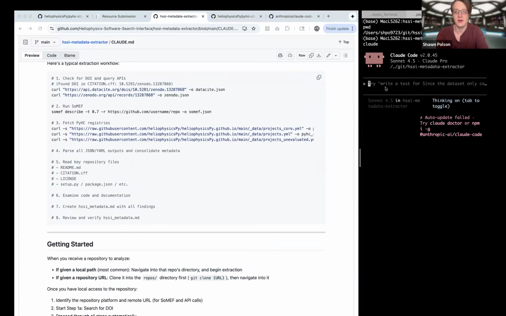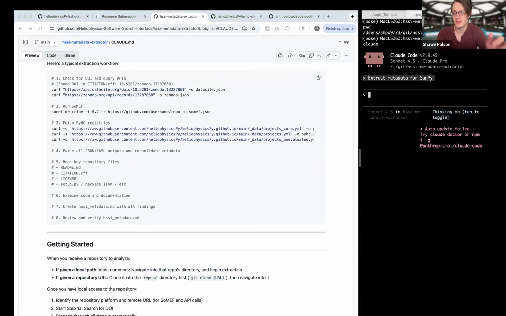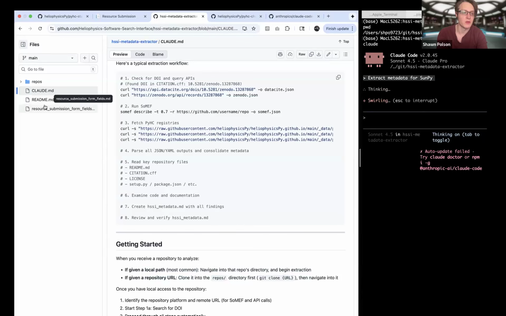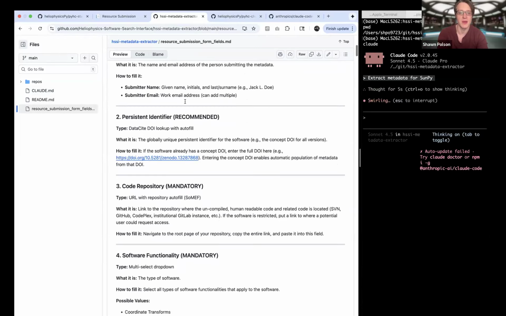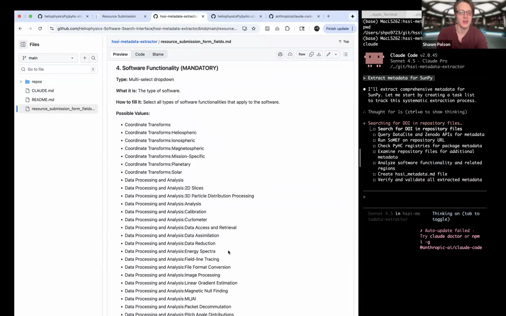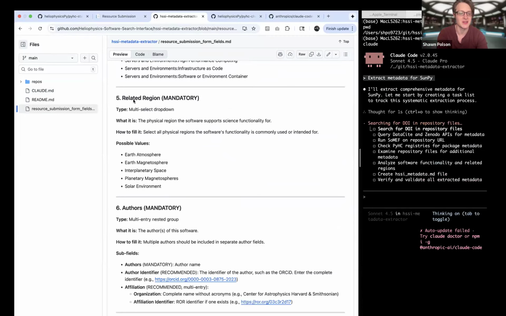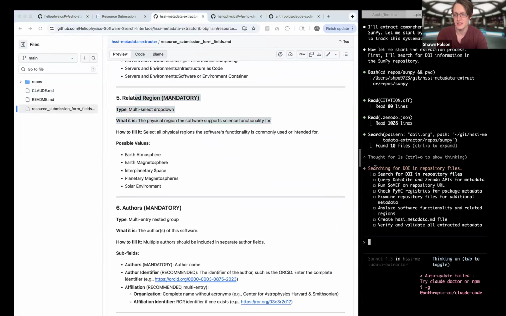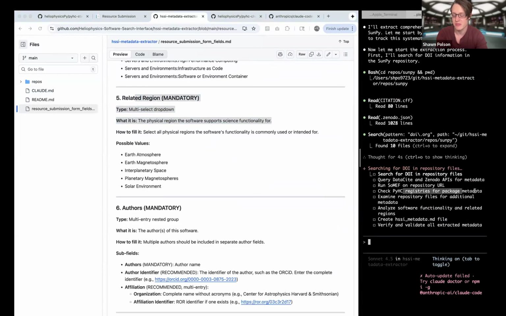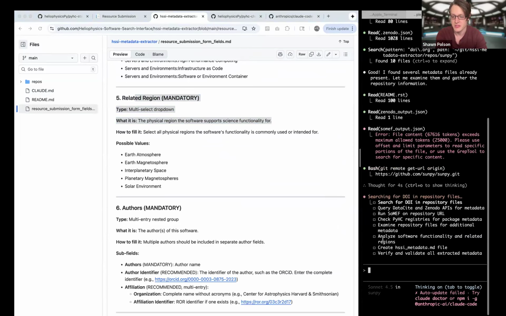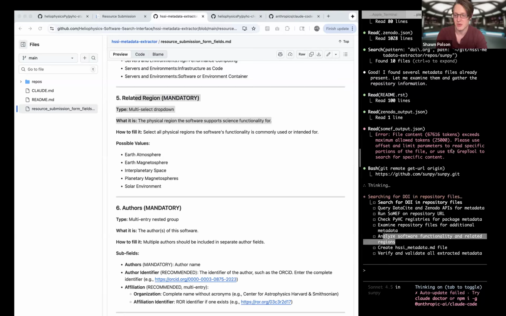And I'll go ahead and just say, extract metadata for SunPy. The main thing it's referencing is this really big resource submission form fields file, where I've taken the form from the website and numbered it one through however many, and shown all the possible values you could fill in for the ones that have drop downs, and the thinking behind these. And you can see over here, the task list it's given itself is looking for a DOI in the repo, then querying these APIs, checking the PyHC registry for additional information, and then it's going to analyze the software functionality in related regions as its own special task because it recognized that is particularly hard. And then it's going to create the metadata file and verify that it extracted everything correctly.